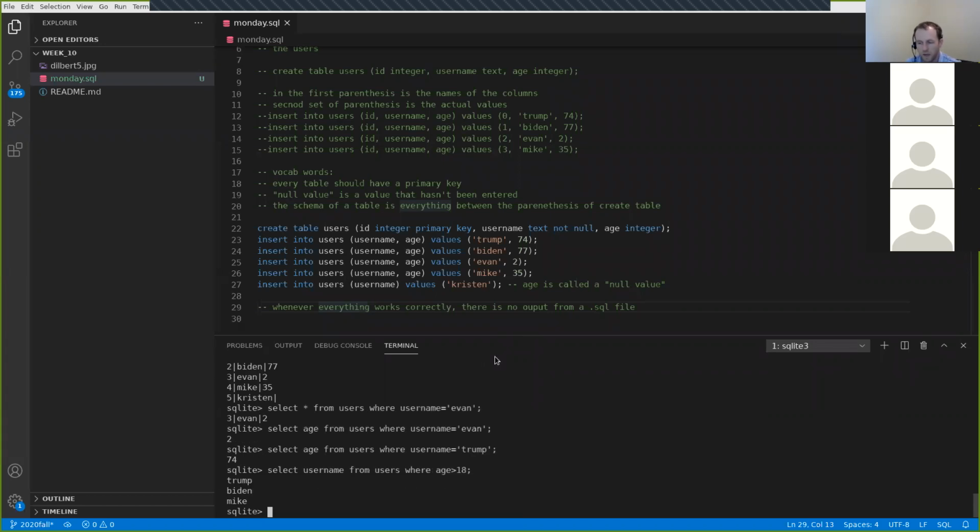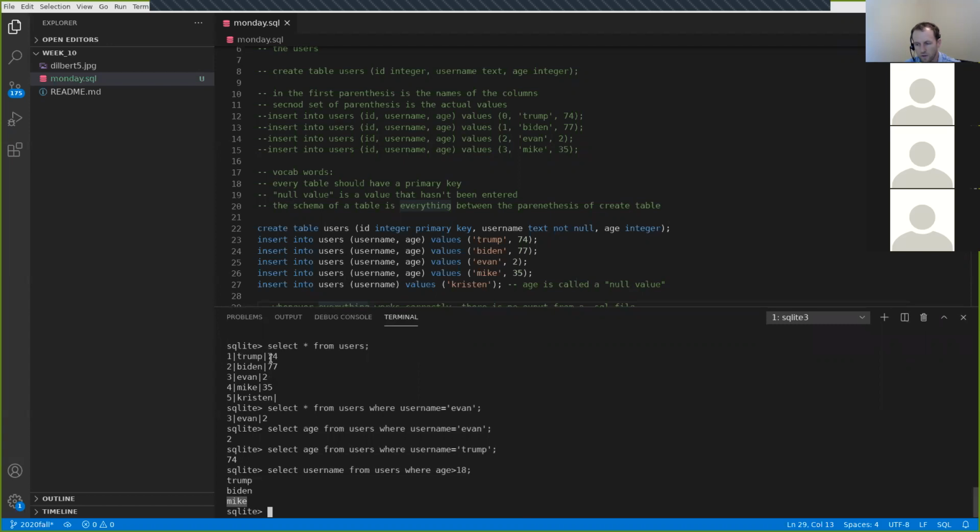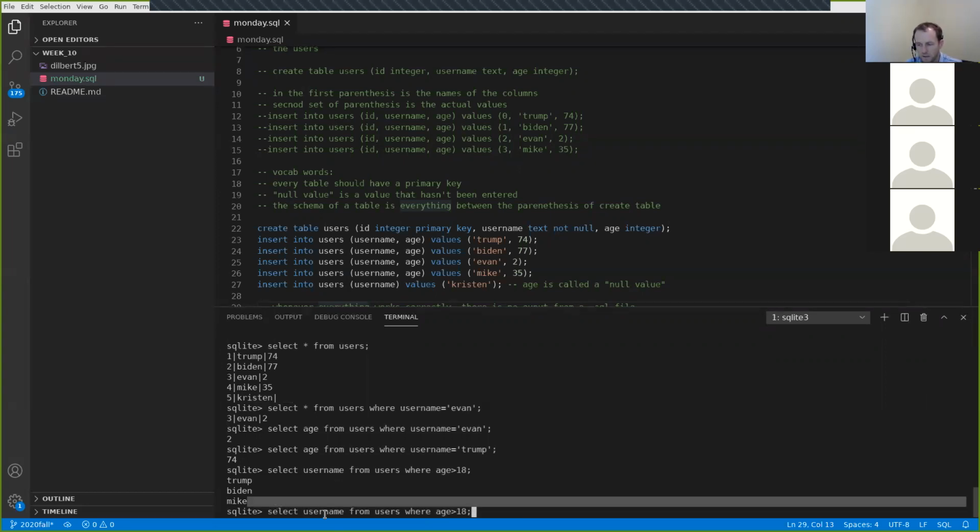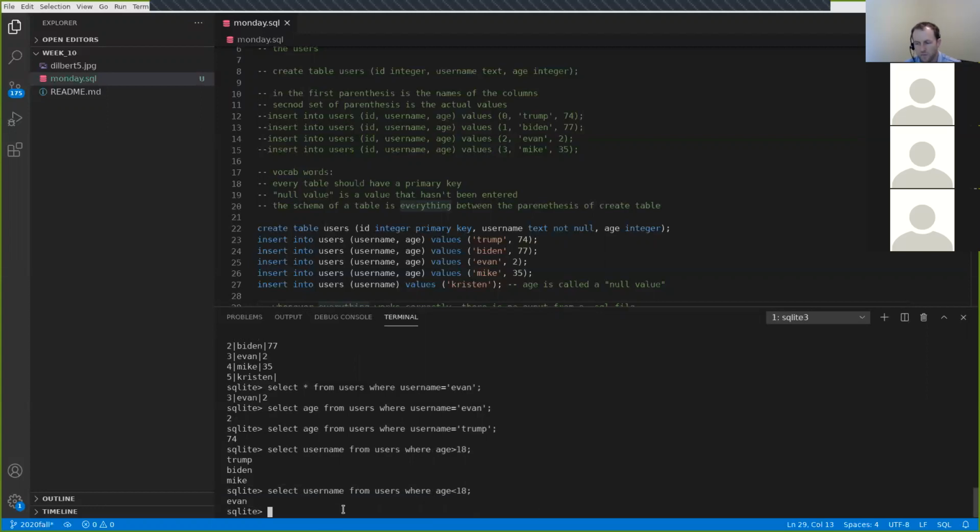Hit enter. And now this gives me back Trump and Biden and Mike because all of us have ages that are greater than 18. You notice that it does not give back Evan because his age is less than 18. And it also does not give back Kristen because there's no age specified right here at all. If we change this to select username from users where age is less than 18, it'll give me back Evan, but it will not give me back Kristen.